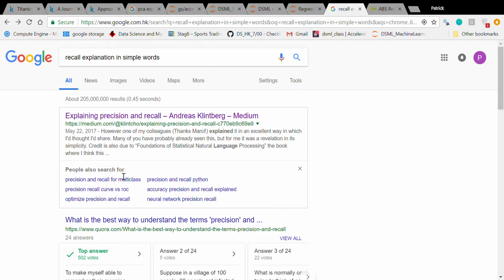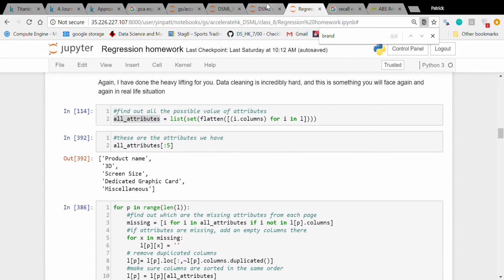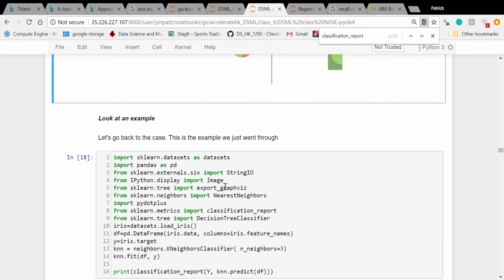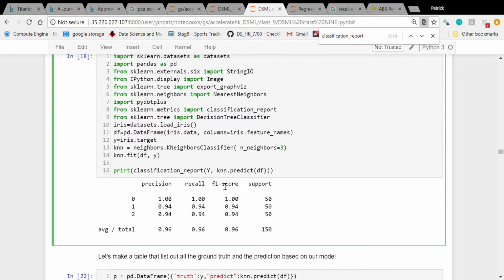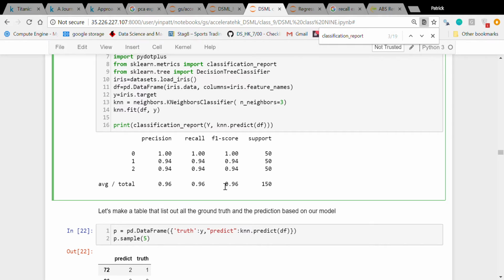Does that make sense to you? Okay, maybe I'll come back to you next time. I need to think of a good example to talk about. And we have something called F1 score, which is just the simple average between the two, recall and precision.